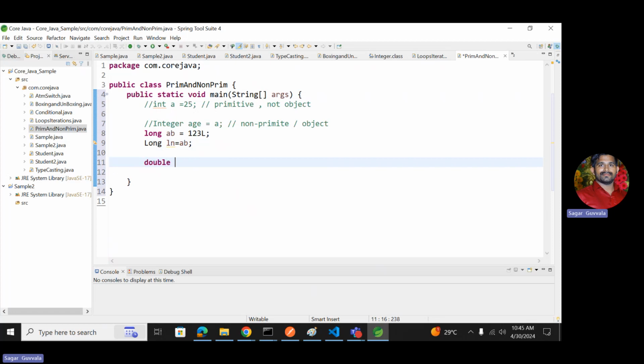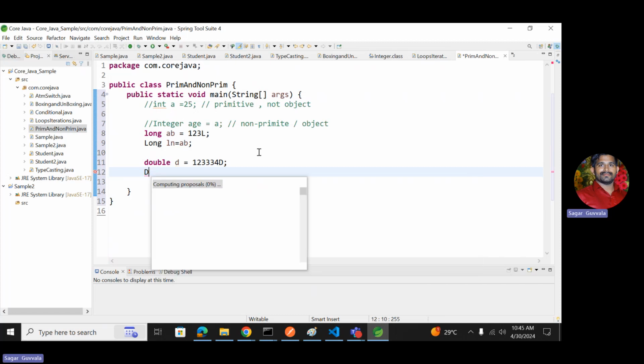Okay. Actually, we are not using L because it's already used. We are just assigning the value. Okay, D equal to, before D. What is the non-primitive equivalent for double? Same, we have the same. You no need to think about it. I already wrote this in class.